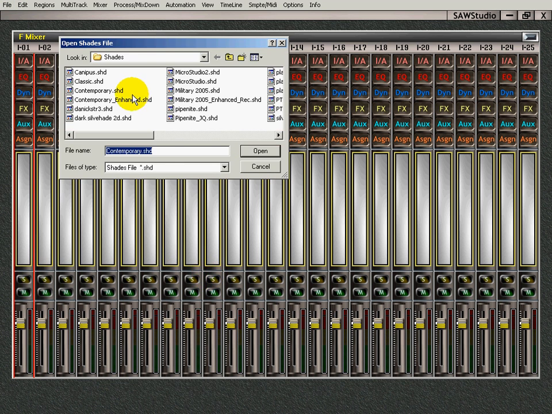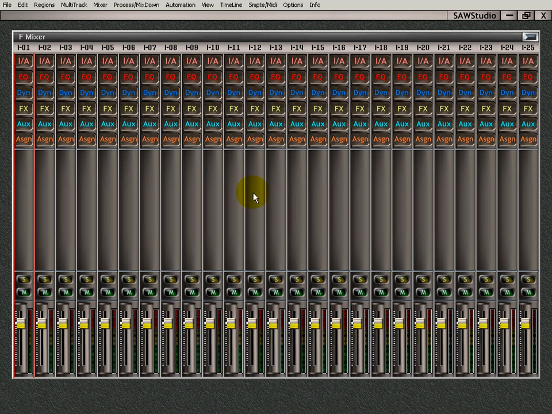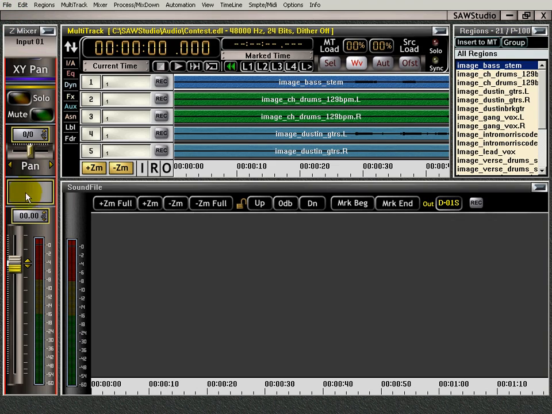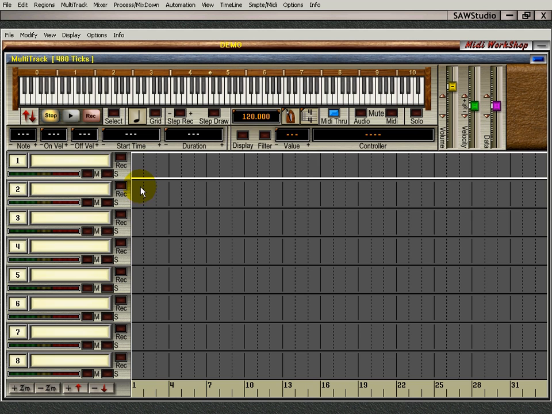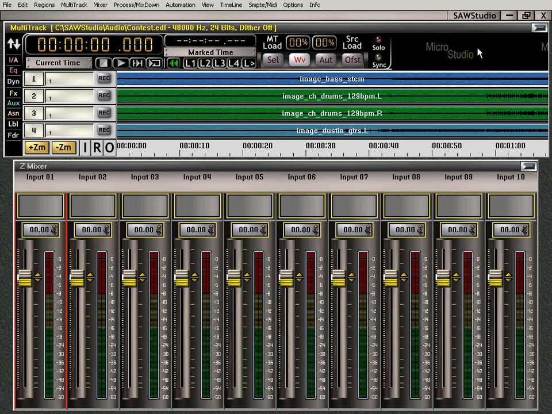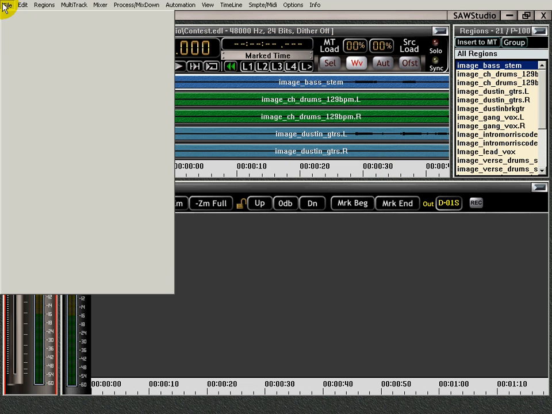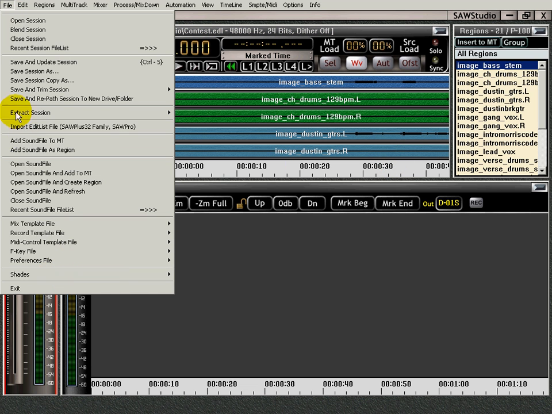Okay, so I changed it, and it's pretty cool how you can tweak all your settings. See, it changed it there. I even added a little logo. Where is that? Right up here. Pretty cool. Shades. And that's where you do it, right there in the file menu at the bottom there, shades.